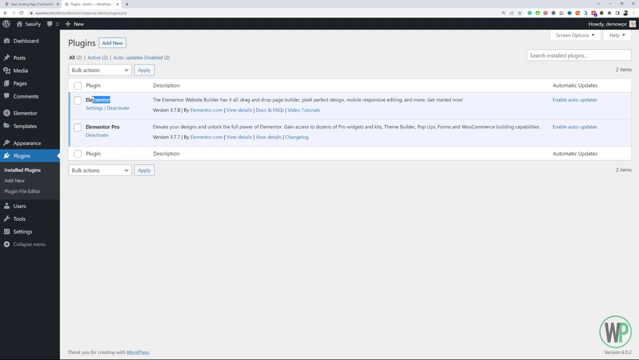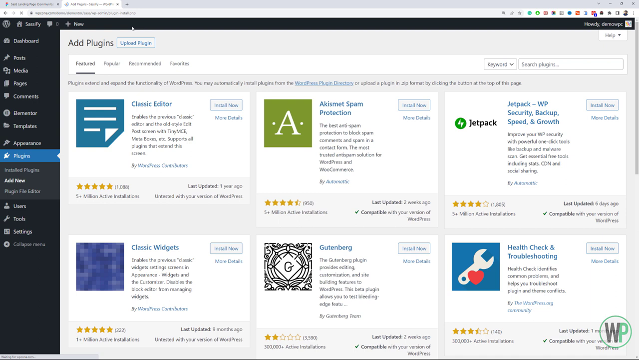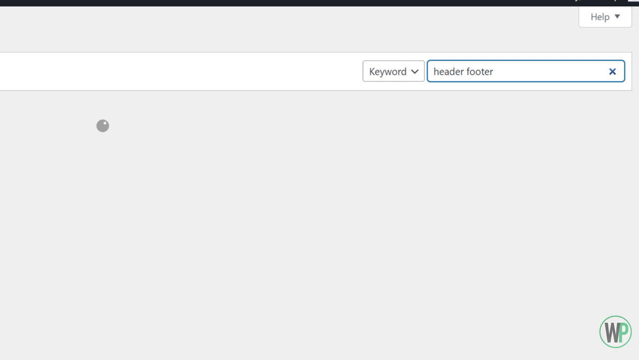explain things to you. So let me just show you what plugins you can use if you don't have Elementor Pro for building a custom header and footer with the free version of Elementor. You can install a header and footer builder plugin. There are a couple of plugins available.